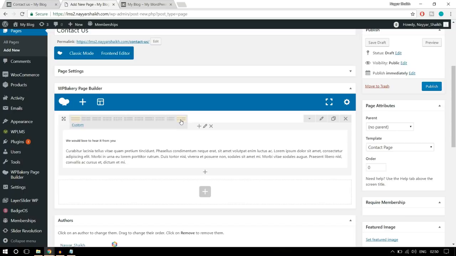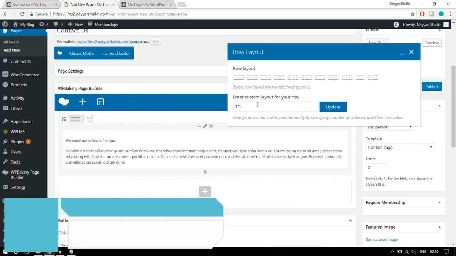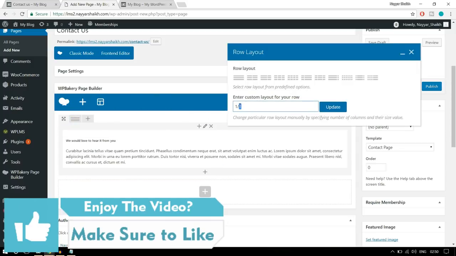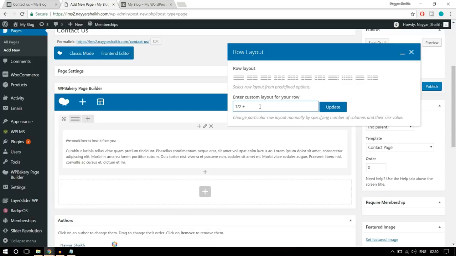I don't think so. I think we'll have to add a custom column for this one. So what you can do, you can hover over here and click on custom. Now let's do one thing. First, let's divide it. So let's make it half, 1/2 plus. Now instead of half, because if we add half plus half, it will become two columns.